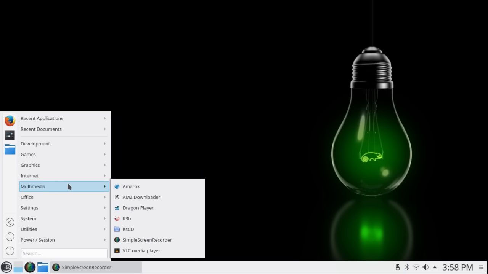Under Multimedia, you have Amarok, AMZ Downloader, Dragon Player, which works pretty well, K3b, which is for disk burning, KsCD, Simple Screen Recorder, which I installed, as I mentioned, and VLC, which I installed.